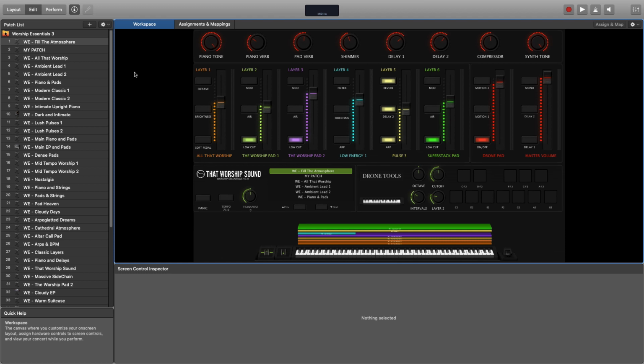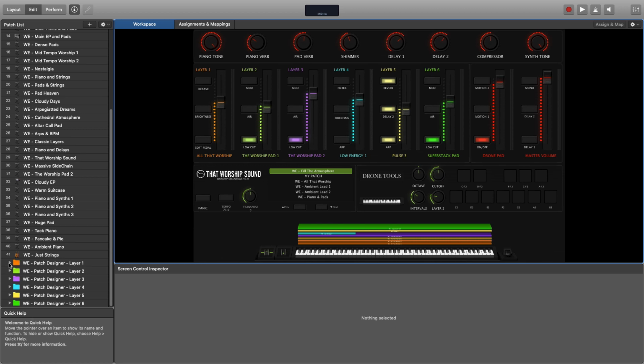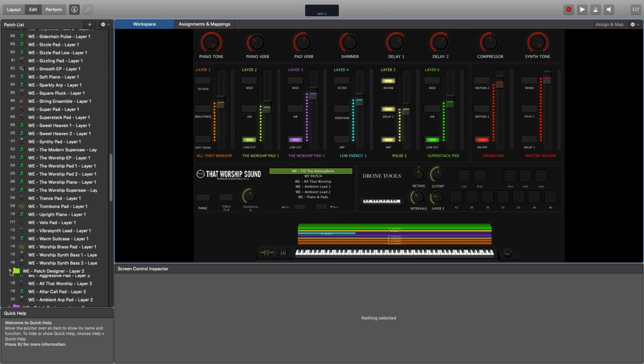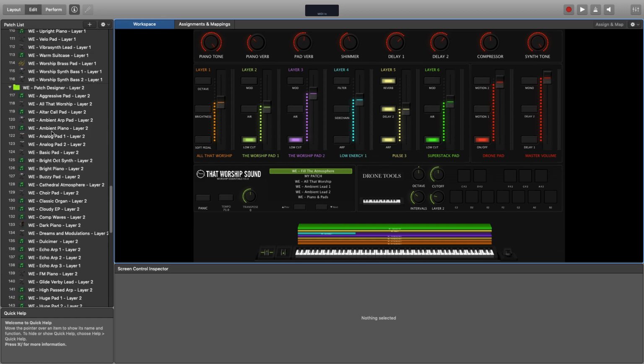Duplicating a patch is a great way for you to save customizations for yourself, but you can also build new patches from scratch. In the patch list on the left-hand side, expand the Patch Designer Layer 1 folder. This folder has a patch for every single sound in the Worship Essentials library pre-assigned to the Layer 1 position. The Layer 2 folder contains the same patches pre-assigned to the Layer 2 position, and so on.